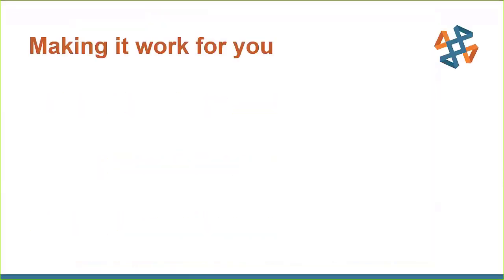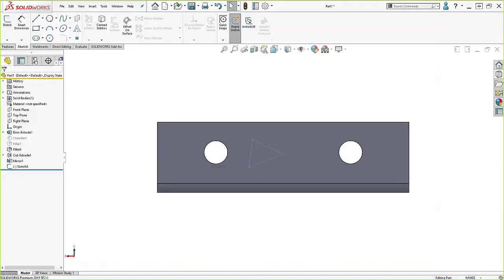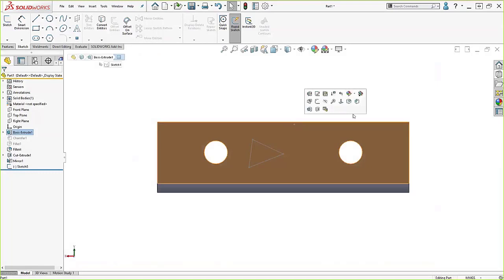So how do we make it work for you? Okay? What do we need to do? Well, we need to take a look at the context-sensitive toolbar. That's going to be some things that we use more often than anything else. So how do we do that? Well, let's take a look at it. We'll go back to SOLIDWORKS. We'll go ahead and click on something so that we get the context-sensitive toolbar. We're going to right-click on that, and we're going to select Customize.